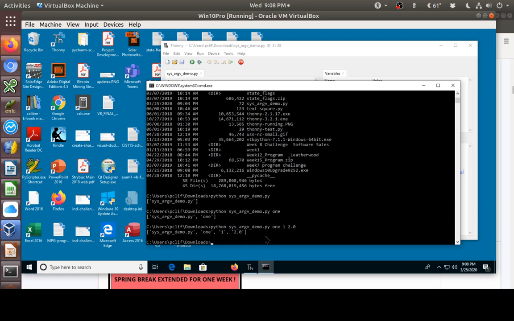So the point I'm trying to make here is that everything in sys.argv, regardless of whether it's a number with decimals, an integer like that, or a word, all of this stuff is always a string. So if we wanted to do math like add 1 and 2.0, we would have to convert those, and we could do that. So let's see what they are.